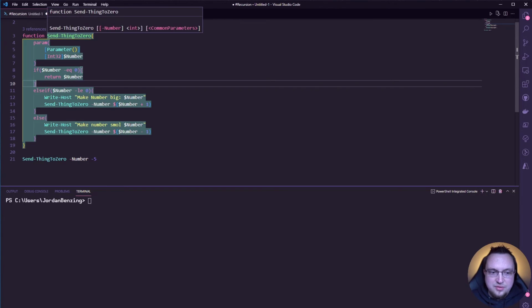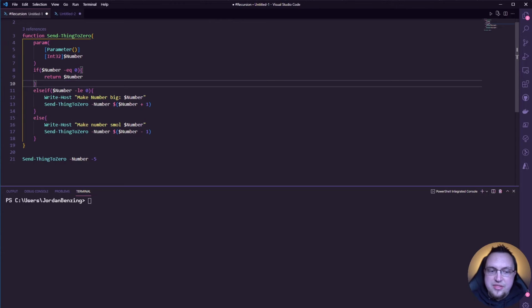As you can see here, I have a little function called Send-ThingTo0. It takes a parameter of type number. The first thing it does is use conditionals to evaluate if the number is equal to 0. If the number is equal to 0, we just return the number. We stop recursing, we're done. Else, if the number is less than 0, we need to make the number bigger. We need to get closer to 0. So we're going to add 1 to this.